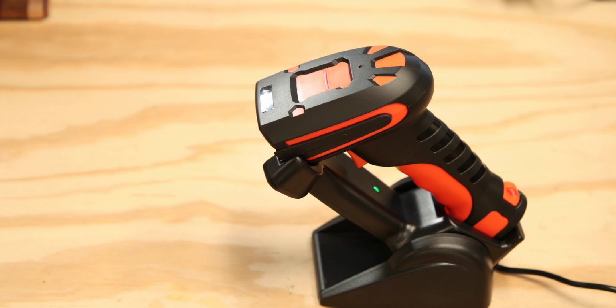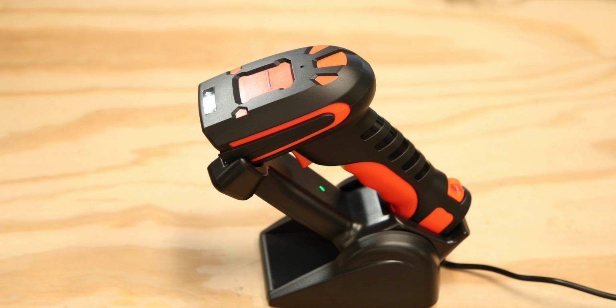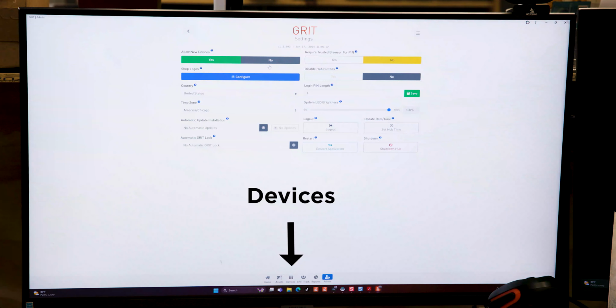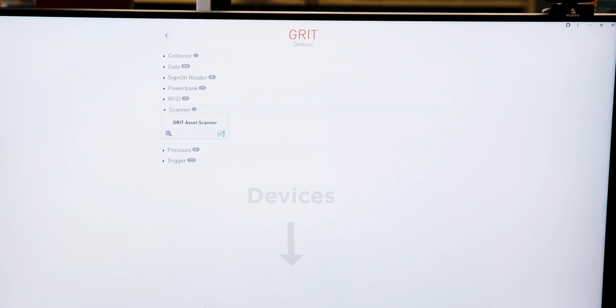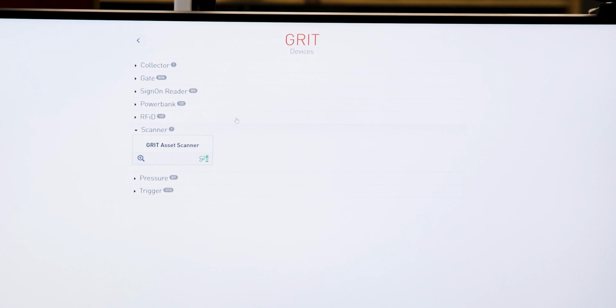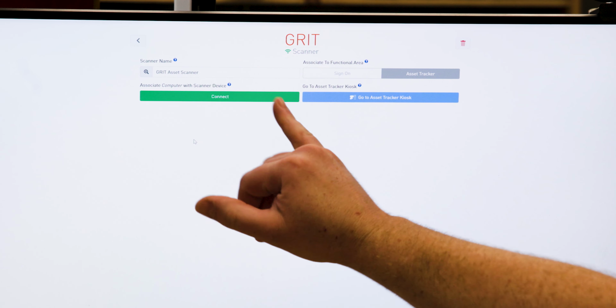Also be sure to plug in the scanning gun that comes with your system into the USB that's on the bottom. Now we can go to Devices, and we see that we have a new entry here that says Scanner. So going into this entry, the first button, and probably the most important button on the configuration screen of an asset scanner, is the Connect button.